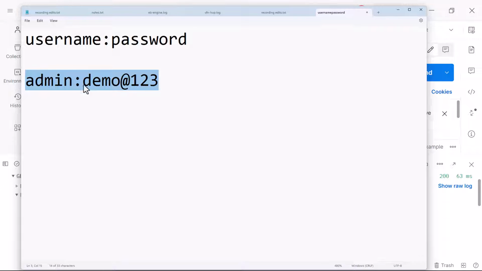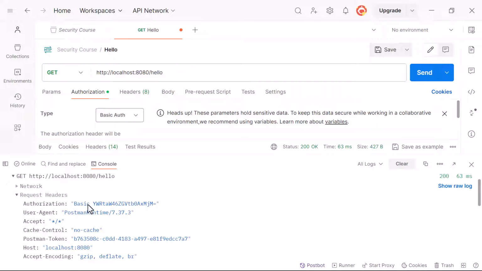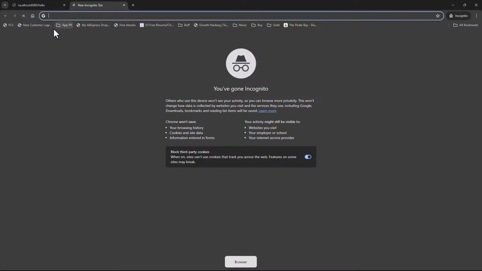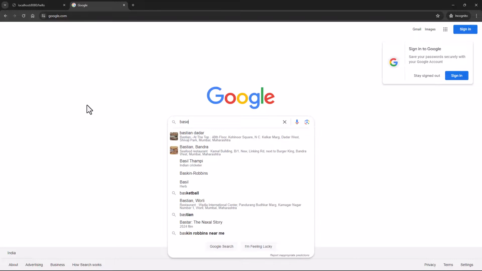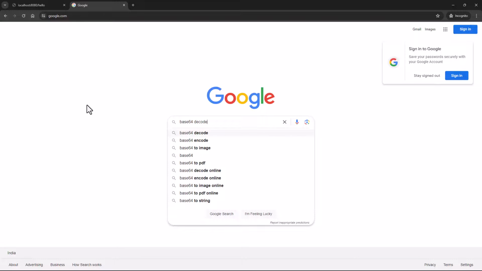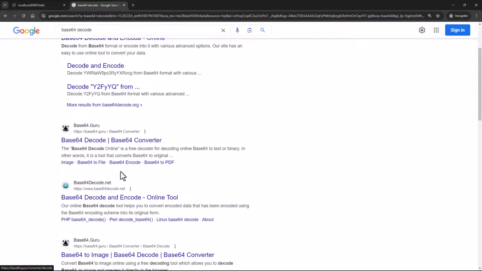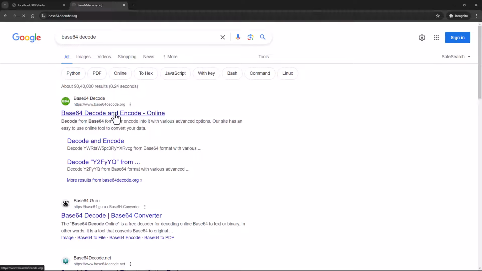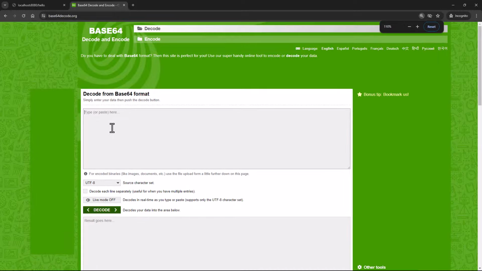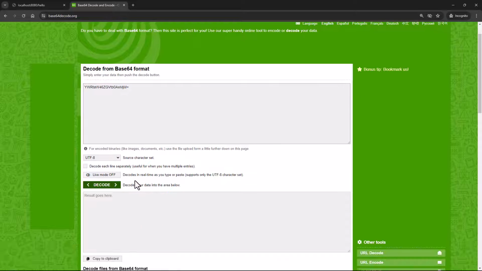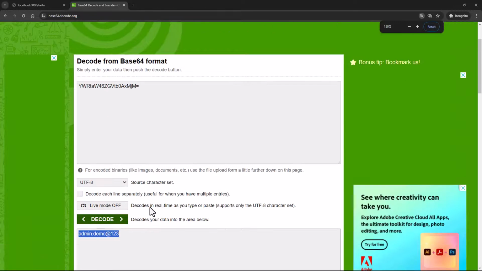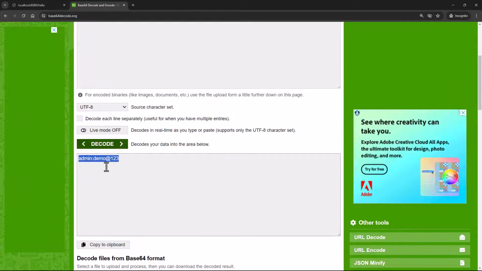It is being sent in this particular form, and I'll show it to you. I'll copy this encoded string over here. We can go over to the browser, and on Google you can search for base 64 decode. This is a base 64 encoder decoder. You'll find a lot of them, and you can select any one. If you paste the copied string over here and I say decode, you'll see admin:demo@123. This is what the decoding is.